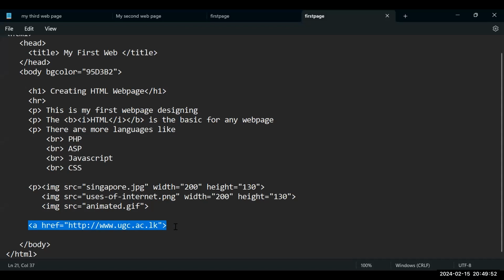the browser. But thereafter, we have to give what is the text going to be displayed in my website. So I'll put it as visit UGC website. After that, we have to close the anchor tag. Here only we will close the anchor tag.